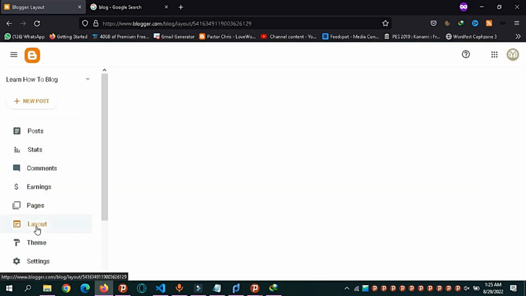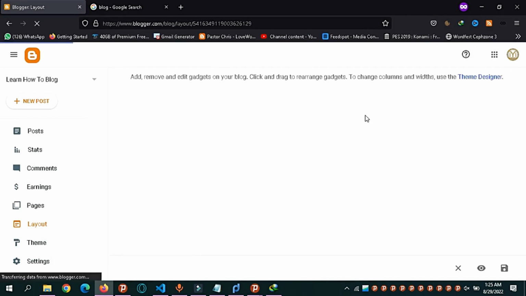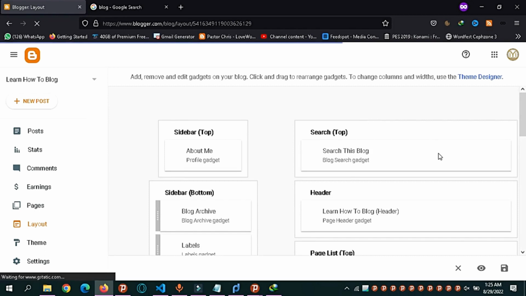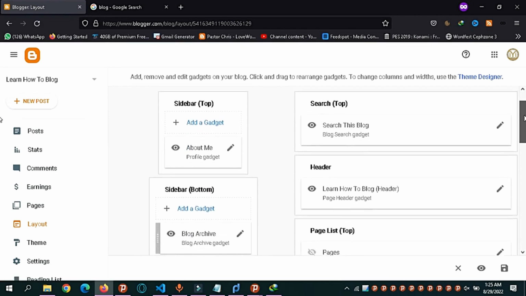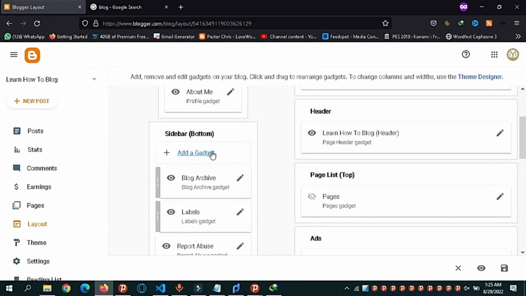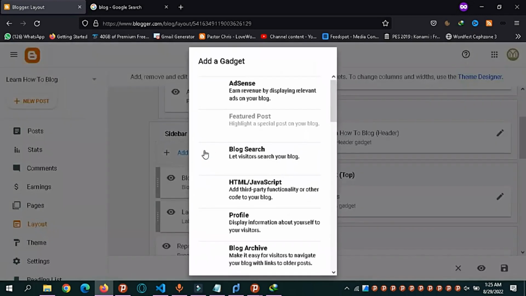Now this layout is where you adjust things on your blog. You can add widgets, small tools on your page. So anywhere you see a plus, meaning you can add something there. If you click a plus, it will give you a list of gadgets you can add to your blog.